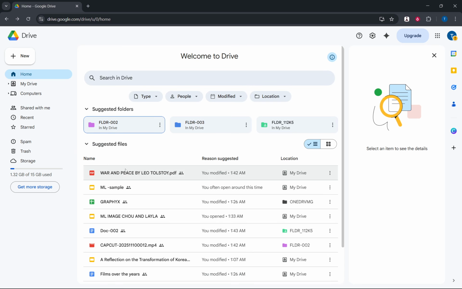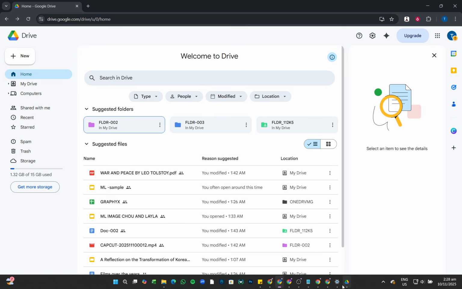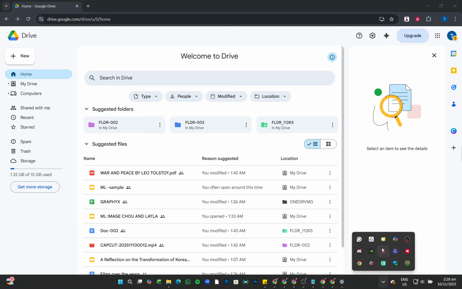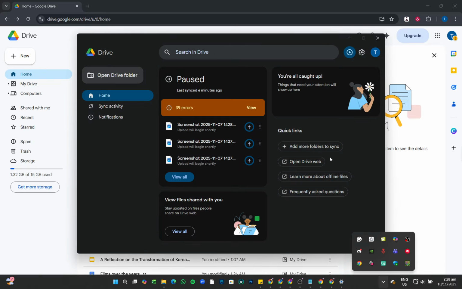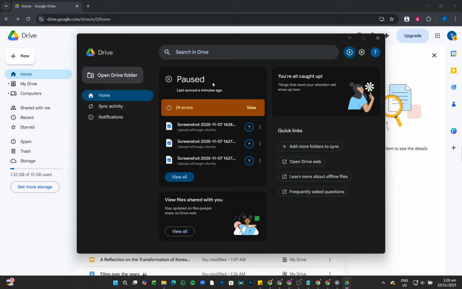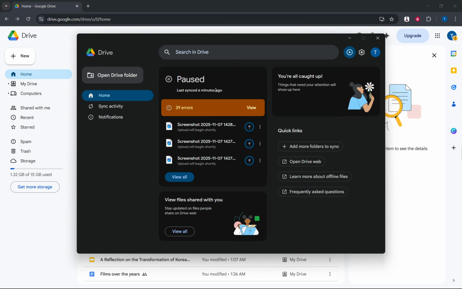First things first, we need to ensure that Google Drive for desktop is running on your computer. To check this, navigate to your system tray. This is usually located at the bottom right corner of your screen. Look for the Google Drive icon, which typically looks like a small, multicolored triangle. If you see it there, that means your Google Drive for desktop application is running and ready to use.